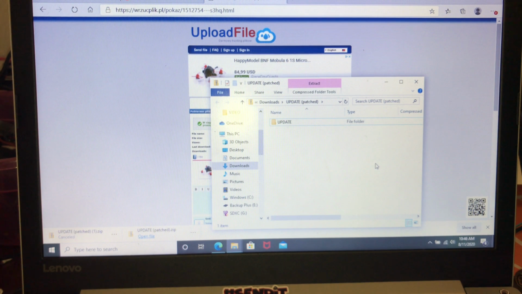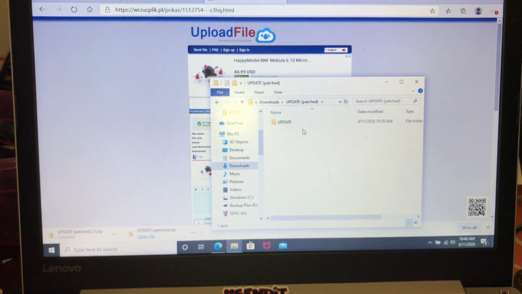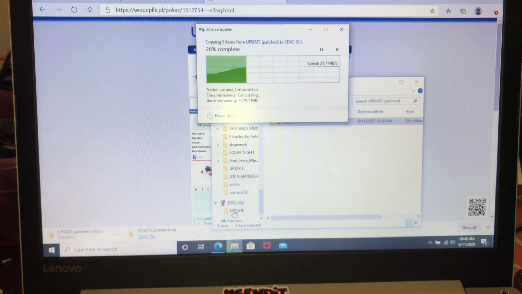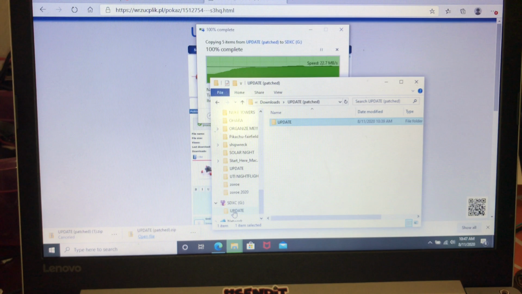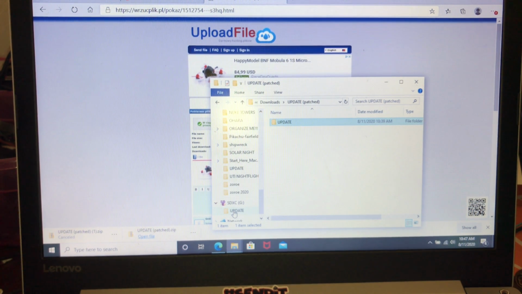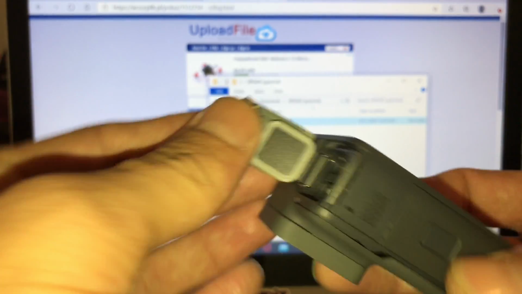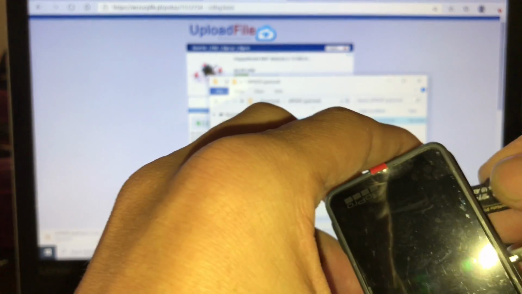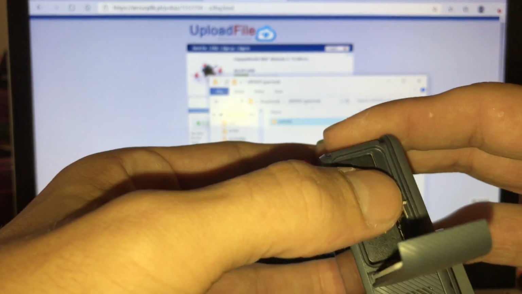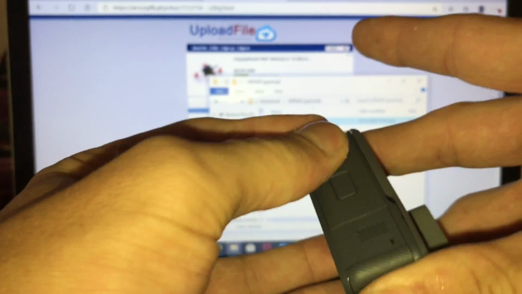Let's see. Take your handy SD card, and once you have all these files extracted, this is how it's going to go. You're just going to pretty much drag and drop right into the SD. Now that that's done, we're going to pull this thing out. I'm going to go ahead and take the GoPro. Obviously do it over here. And we're going to put the SD card in, and power it up.